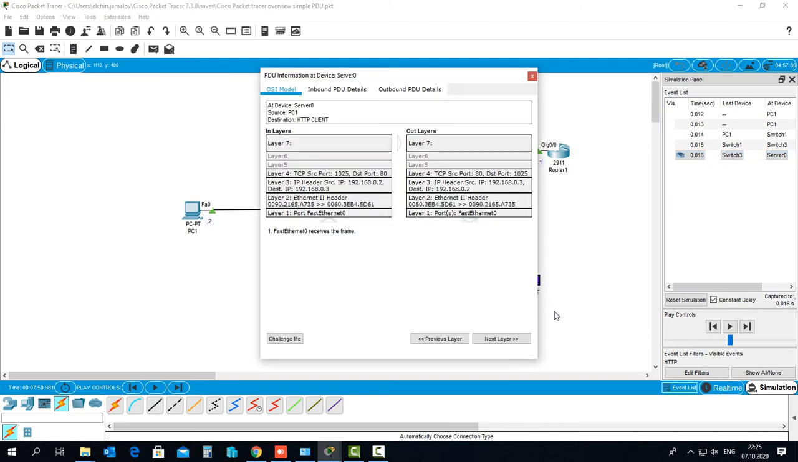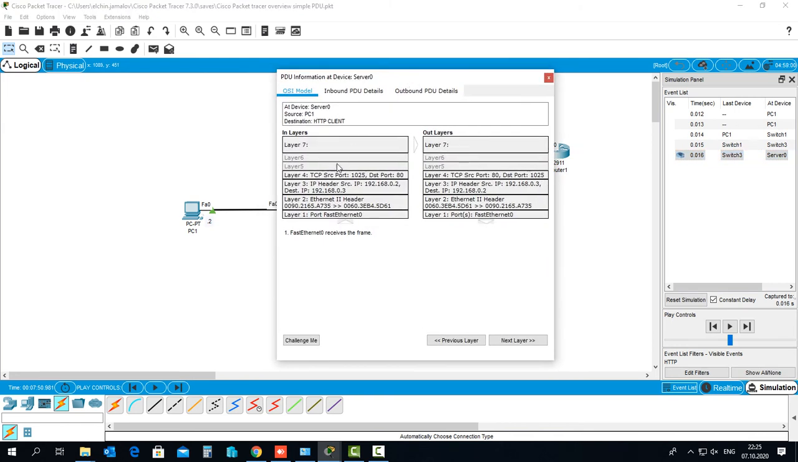If I click on the envelope, I can see the OSI model. We'll go into the OSI model deeper later. The OSI model has 7 layers. Which do we need? We need 4 layers here. This side means that this packet started from here and is going to the server. This side means reply packets going from the server. These packets are going from the server back to the client computer.